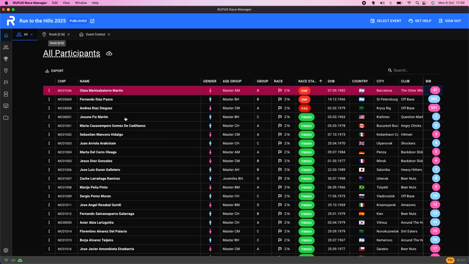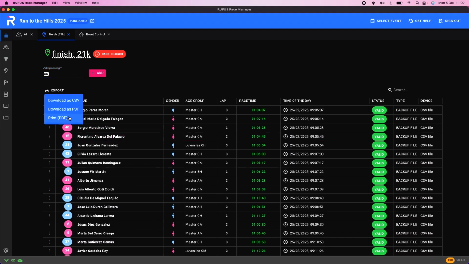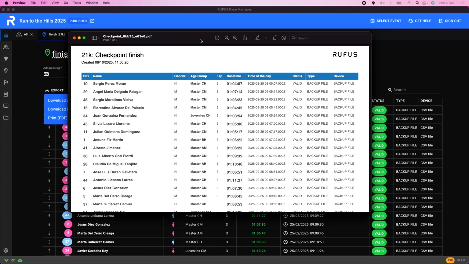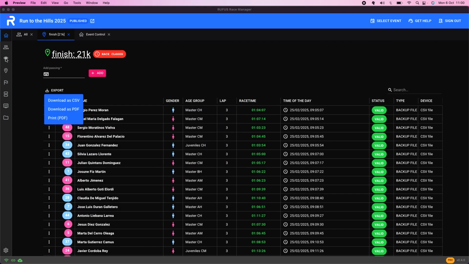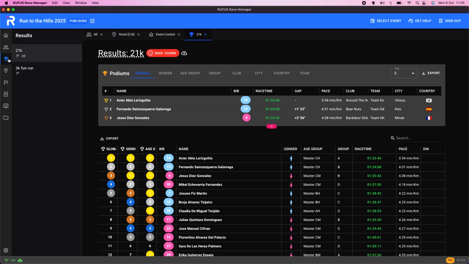If we go to a grid that shows times, for example, and we want to generate a report the same way, we can generate a report with timing information. And if we go, for example, to a results grid, we can also generate a PDF with the results.